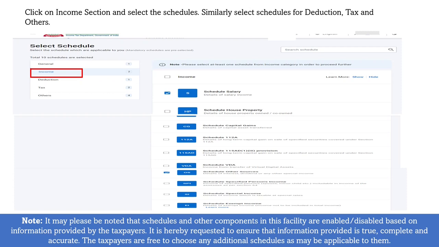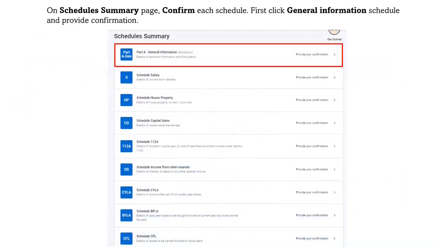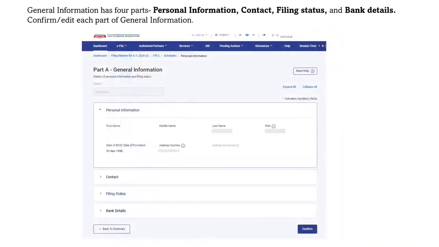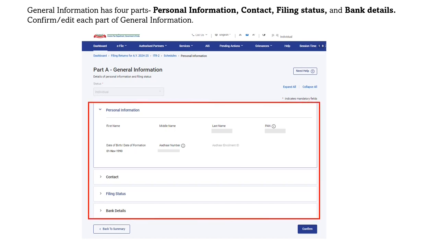It is hereby requested to ensure that the information provided is true, complete and accurate. The taxpayers are free to choose any additional schedules as may be applicable to them. On Schedule Summary page, confirm each schedule. First click on General Information Schedule and provide confirmation. General Information Schedule has 4 parts: personal information, contact details, filing status and bank details. You can confirm or edit each part of General Information.